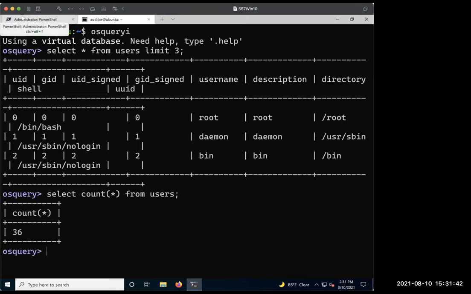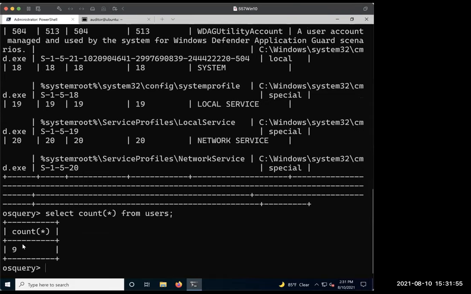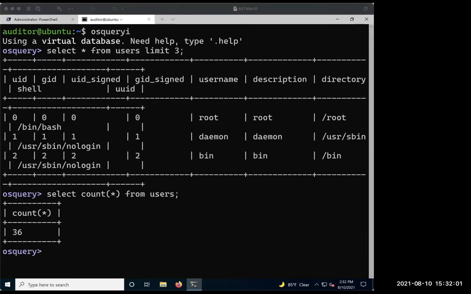If that doesn't add up to what I expected to see, that's where I can start to explore, because that's really what we're looking for. Is there any anomaly from what I expected? So we'll do a select count star from users on this one too. And we're going to see there's 9 users on this Windows box. There was 36 over there on that Linux machine. So that's another good way that you can do it.